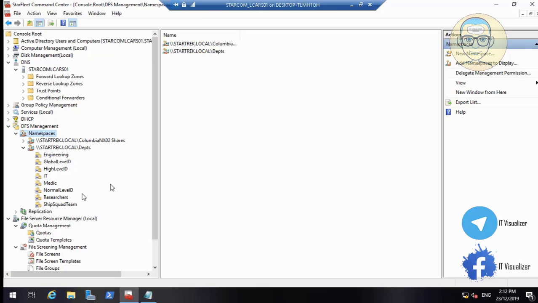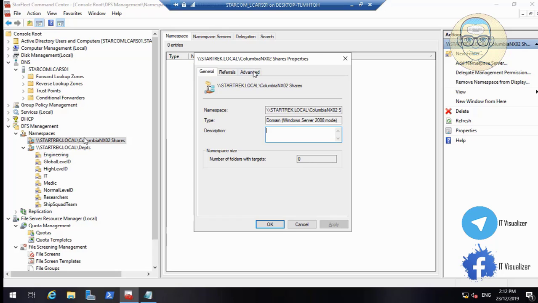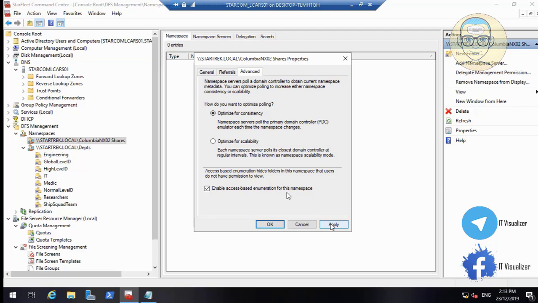Okay, so now we will begin adding the same pointers with the same names, but pointing to the Colombia folders. First of all, we need to go to the properties of this namespace and click on enable access-based enumeration. As I said before, this is a very important option, so that the engineering department can see only the pointer of the engineering department and all of the other folders are hidden. So we do the same for the Colombia share. I'm repeating the same process, but instead of pointing to all ships subfolders, we will point to the Colombia subfolders. We will see that in a moment.